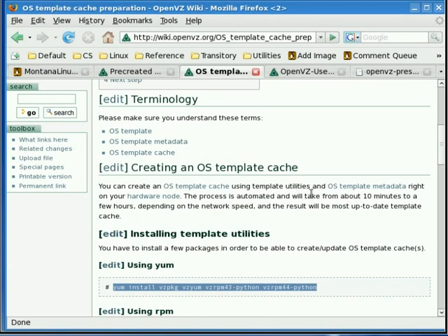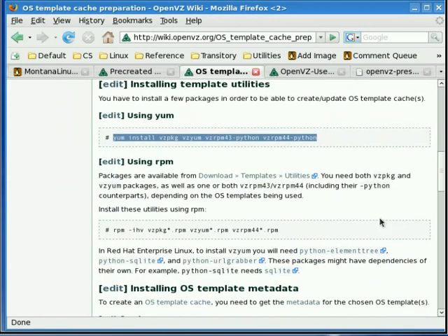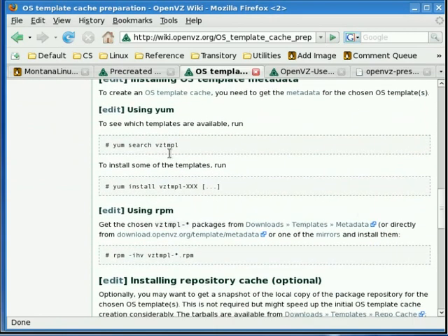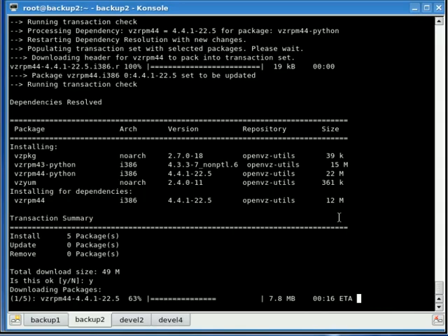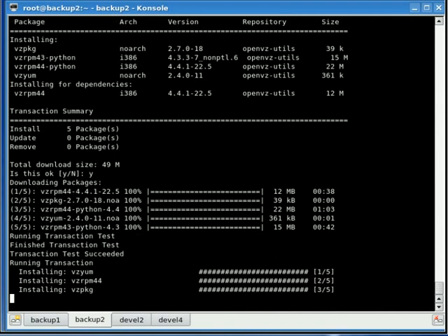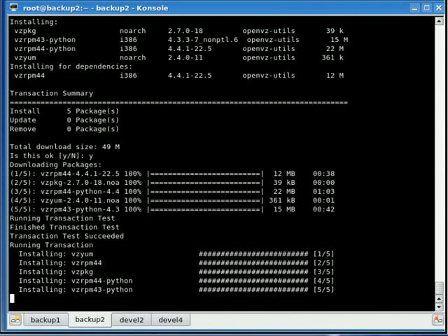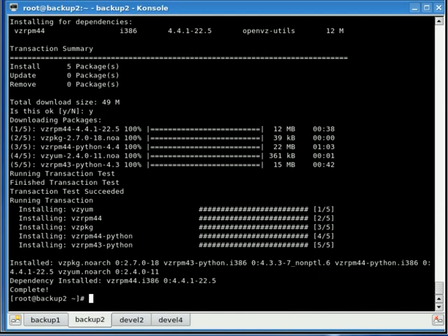What we're going to do is create an OpenVZ template cache using the template cache utilities and the metadata package. So right now we're installing the utilities. I use Yum rather than RPM. Once we're done, we're going to install a metadata template for CentOS 4. And I'm going to pause. Okay, those are downloaded and they're installing now.